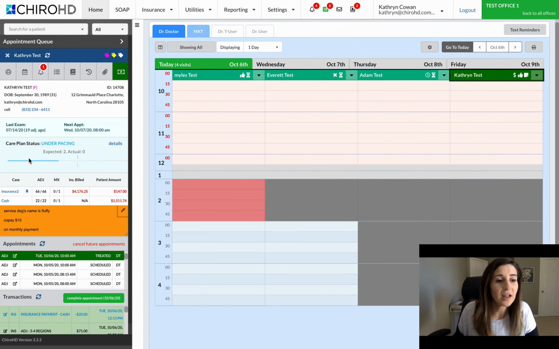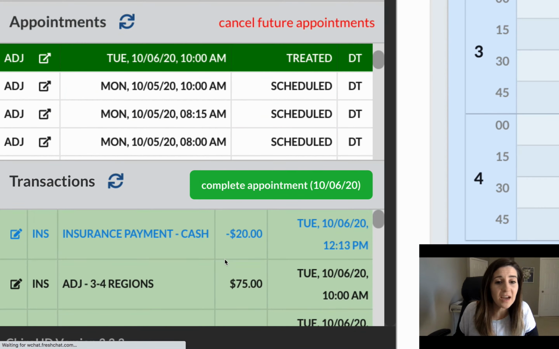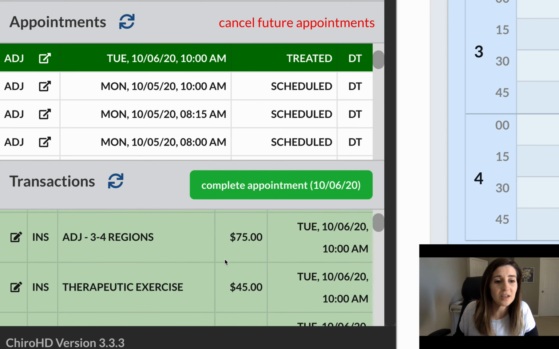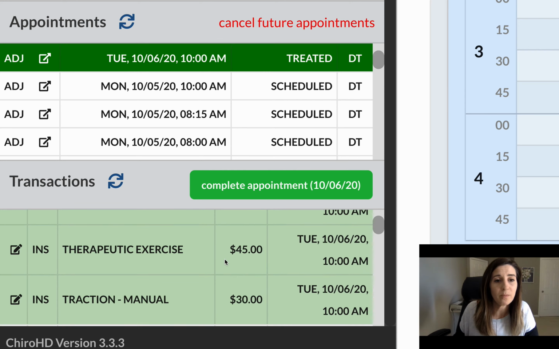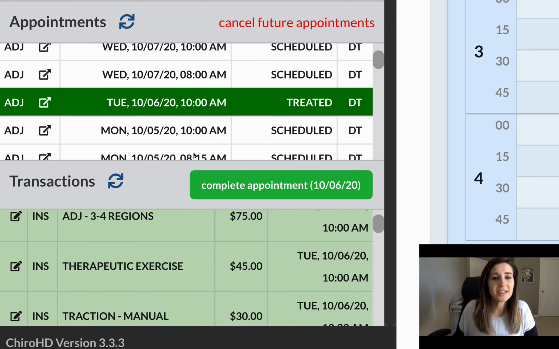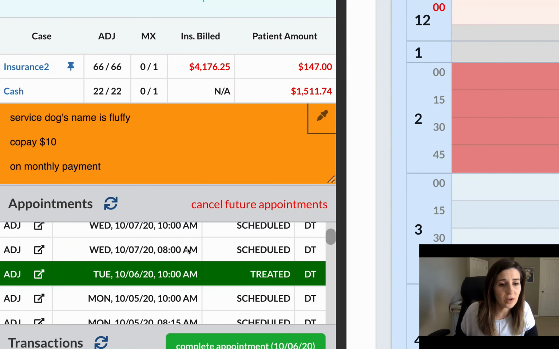So if I click in here, I can view their recent transactions. The ones from today are in green. Okay, so I can see the ones from today, the adjustment, therapeutic exercise, traction manual. I can see that their appointment today is in treated status, and I can see that they have an appointment scheduled in the future here. So here, there's an appointment tomorrow at 8 a.m.